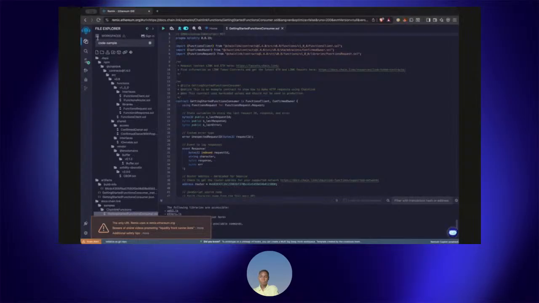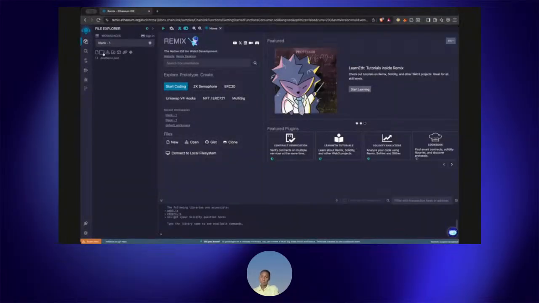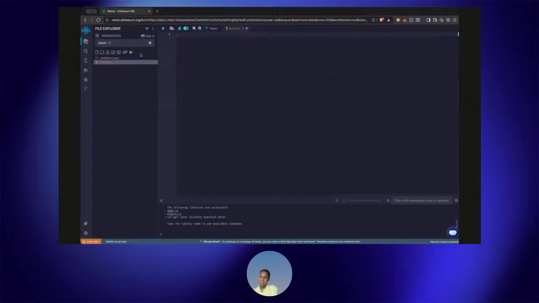Okay, let's just wait for this to load. Okay, so back to, yeah, create a new file, call it bank.sol, and with that file, we are going to start writing our first smart contract.